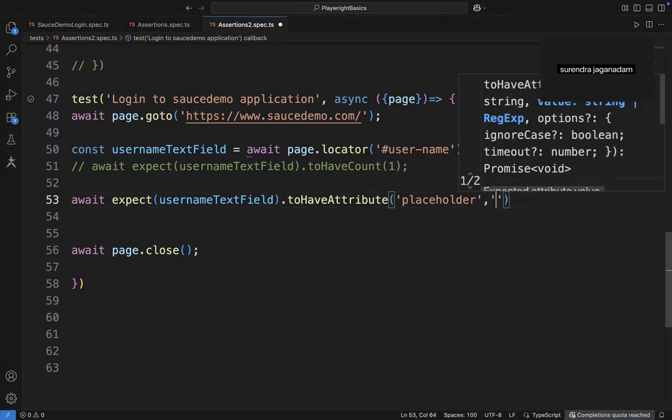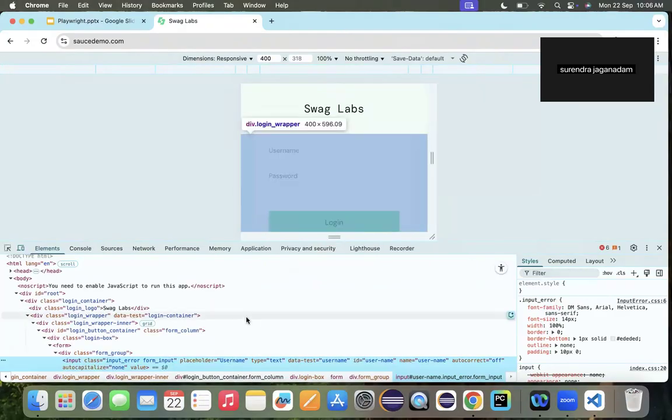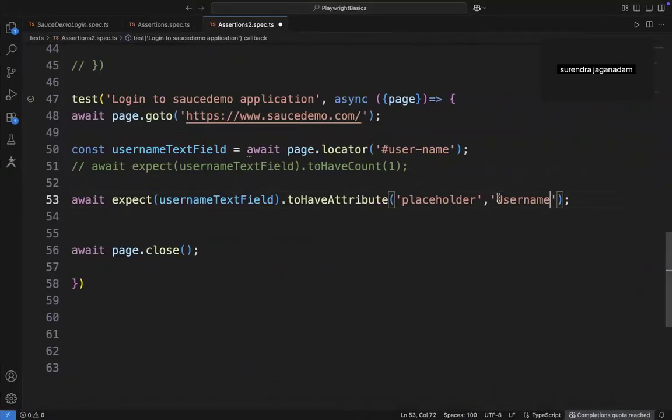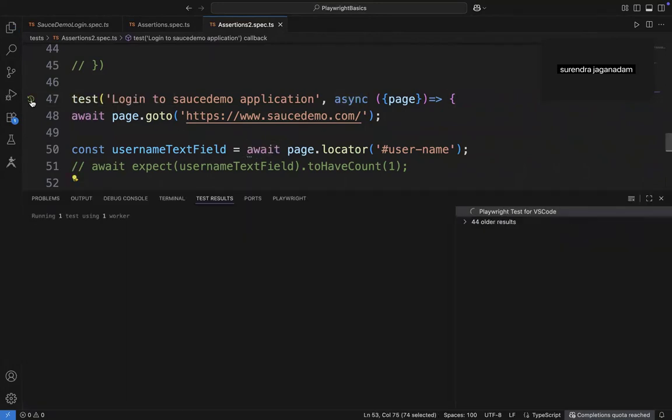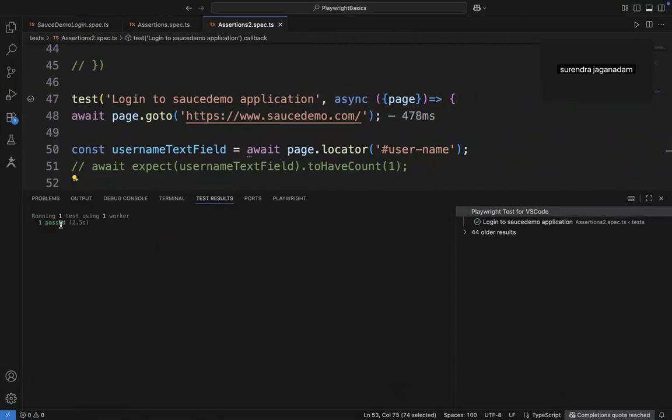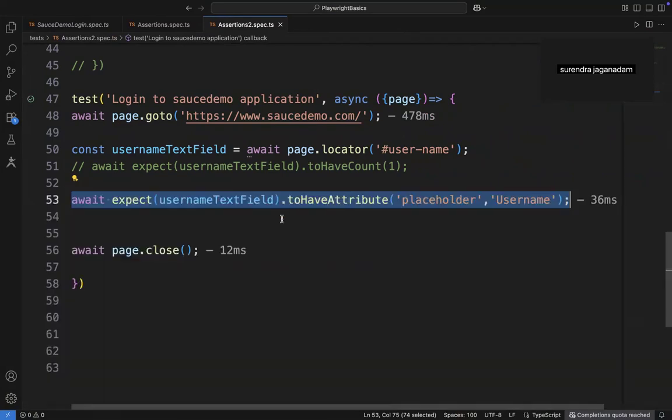What is the value for that particular placeholder? The value for that placeholder is username. So what we are doing, we are asking it to check whether this particular element is having a placeholder attribute, and that placeholder should be of this particular value. The assertion is right, perfectly all right. The script got executed successfully.